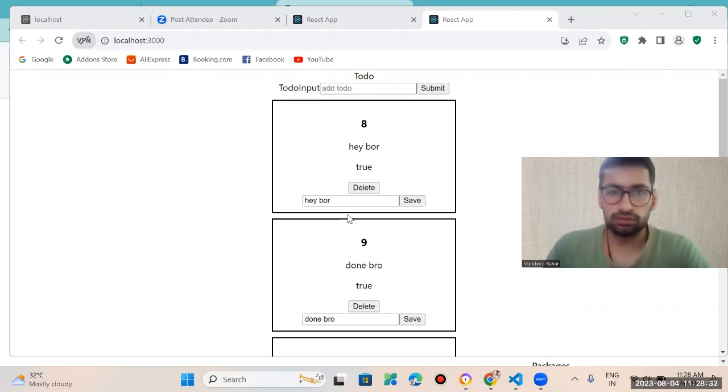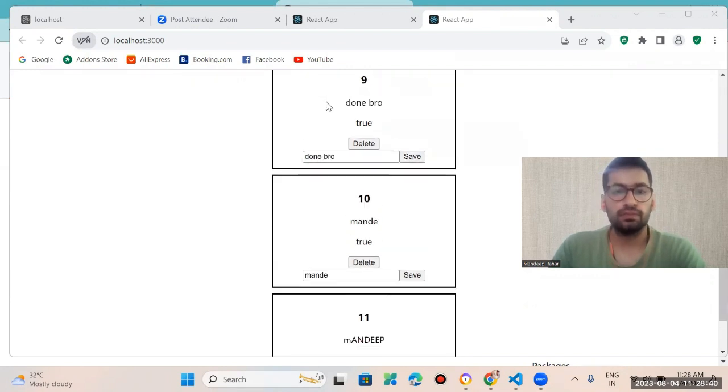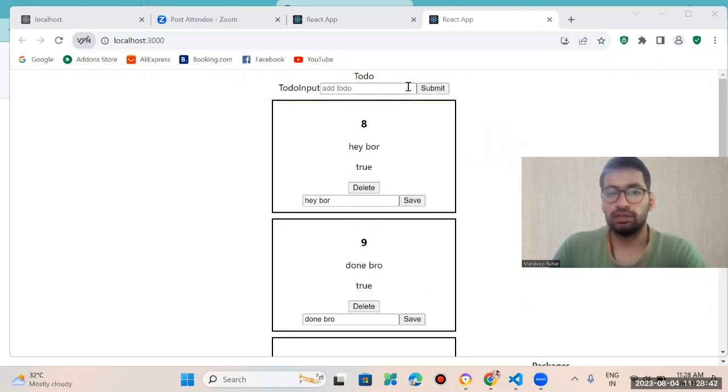And today we are going to do a new project in React, a TODO App with Redux. Okay, so this one is our TODO App, and in this TODO App we can add anything, we can also delete anything, and we can also edit anything. Okay, so these three functionalities we will do with Redux.